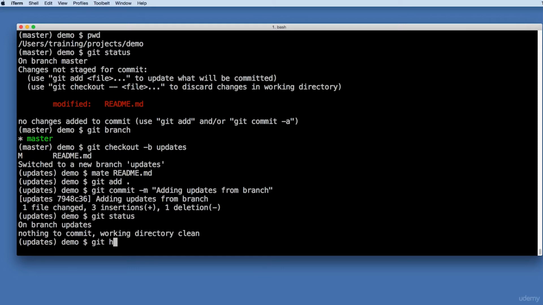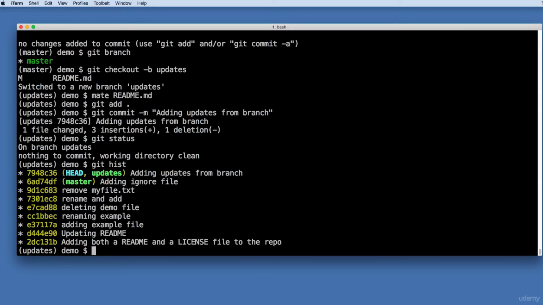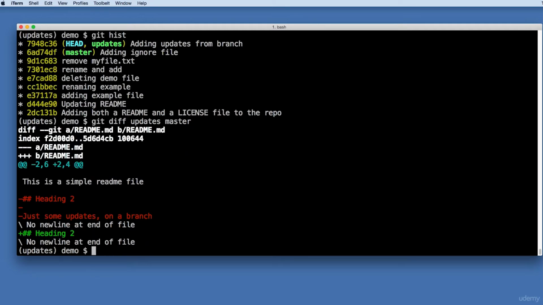If I do a git hist, something that should be noted, we have the latest commit, which is on head and updates. But if we go one back, we see that is the commit that master is associated with. We can see what the changes are by using our diff command. And the diff command will allow us to pass in the names of branches instead of commit IDs. So I'm using git diff updates space master. And it shows us what's different.